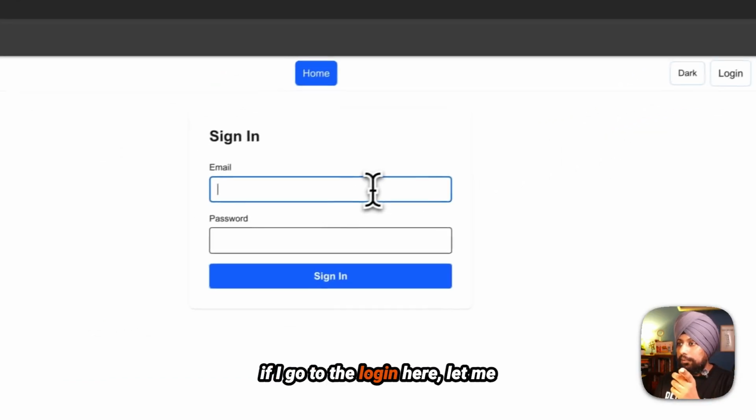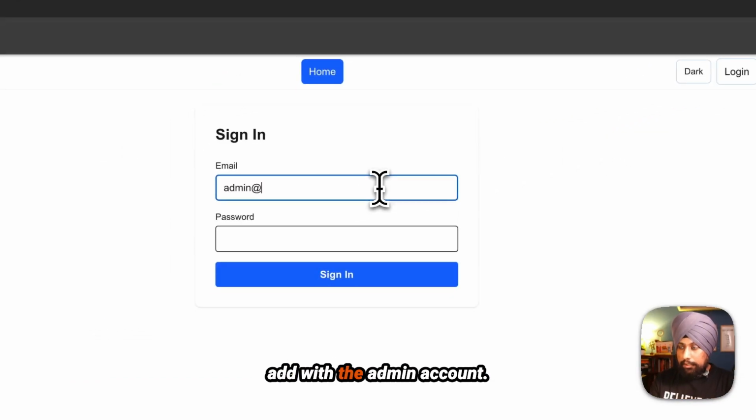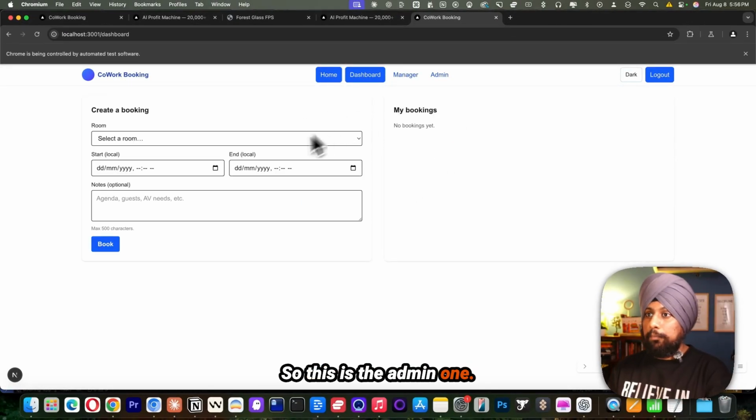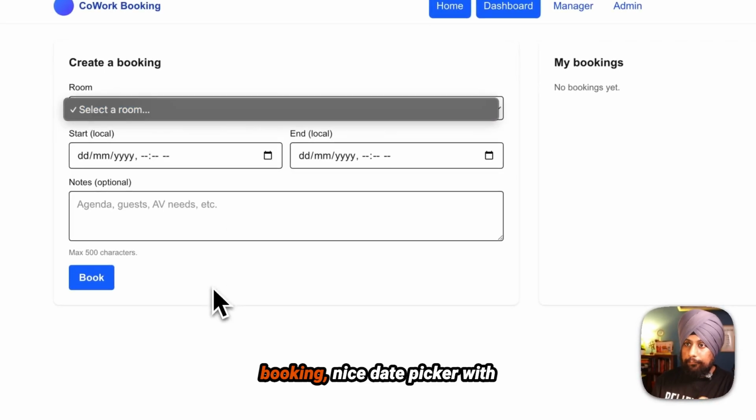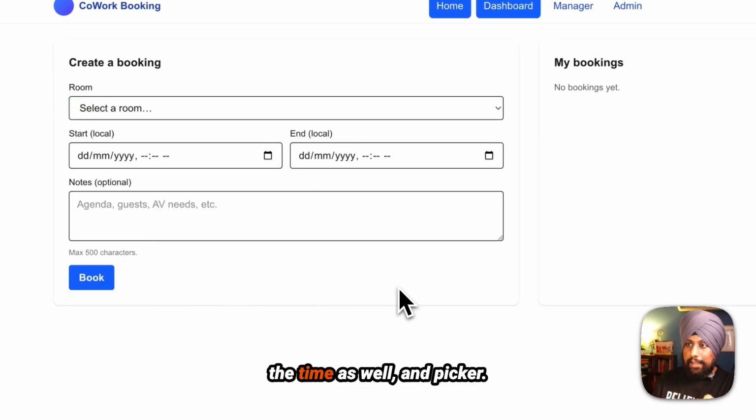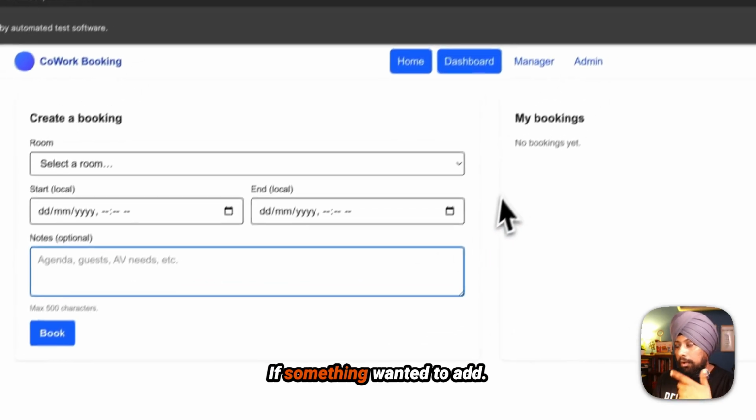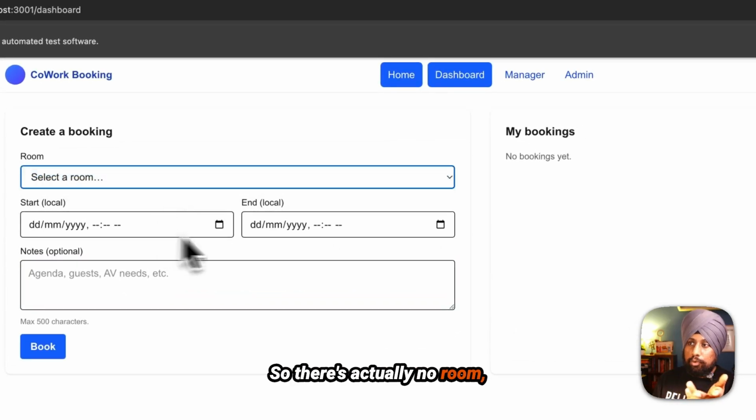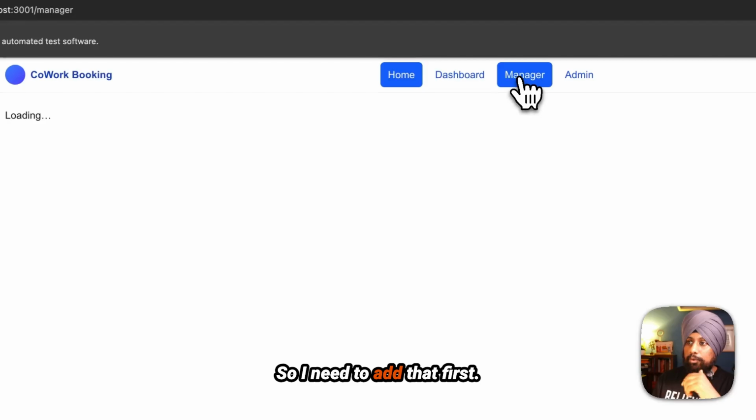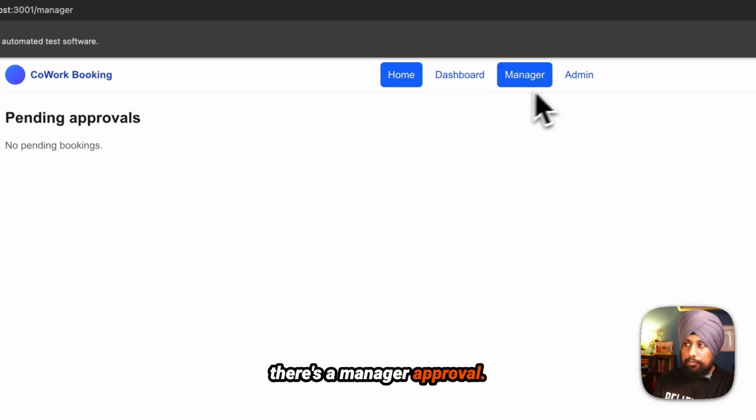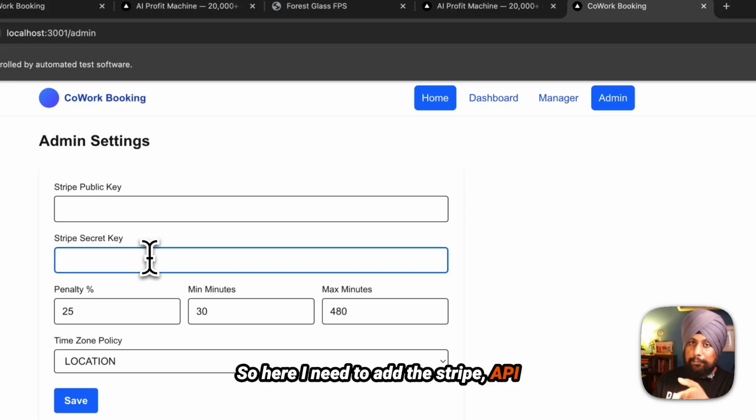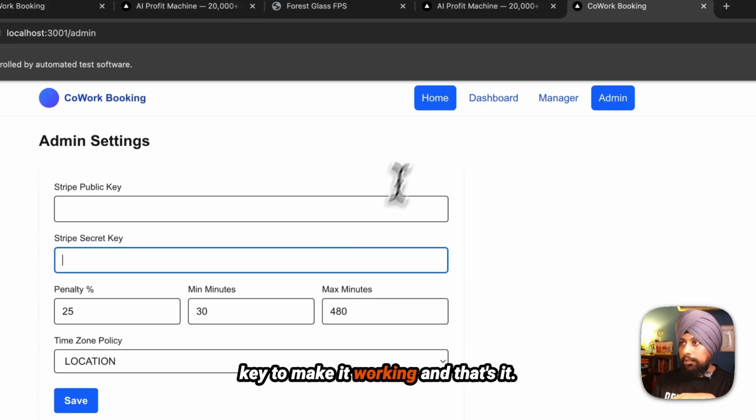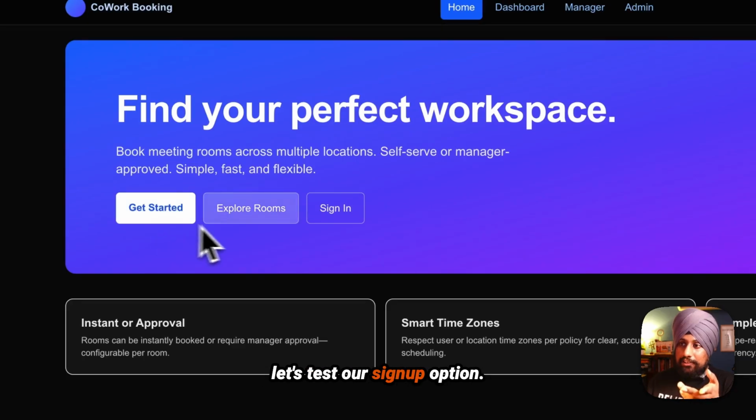If I go to the login here, let me sign in with the admin account. So this is the admin mode. We have a nice dashboard. Admin can also create a booking. Nice date picker with the time picker as well. And there's notes as well if something is wanted to add. So there's actually no room, so it cannot be added. So I need to add that first. There's manager approvals. There is an admin section. So here I need to add the Stripe API key to make it work. And that's it. Let's test our sign up option.